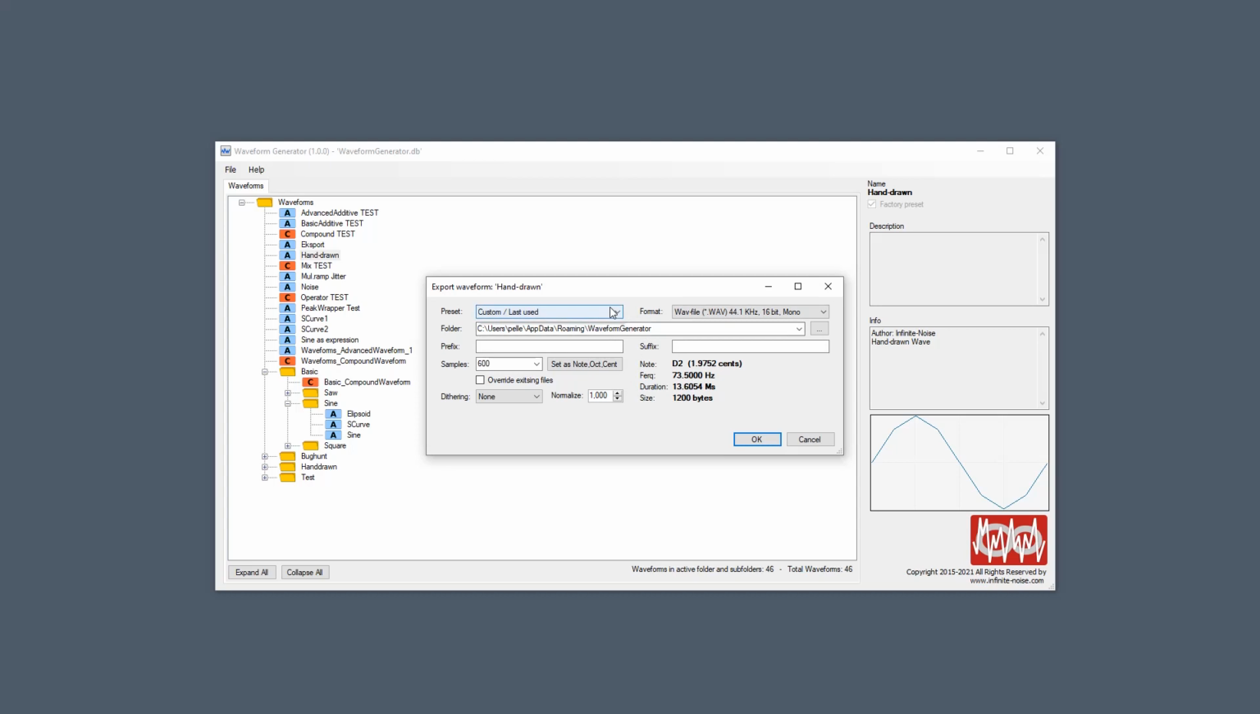When I export it, I have 3 presets, and I have a custom one that shows what it did the last time I exported. When you choose a preset, all the fields are locked. You cannot change anything. But if I switch back to the custom, I can change it. You don't enter the name of the waveform to be exported because it will use the name you have given it here. But you can add a prefix that's added in front of the name, or a suffix that's added after the name. You can choose the file format.